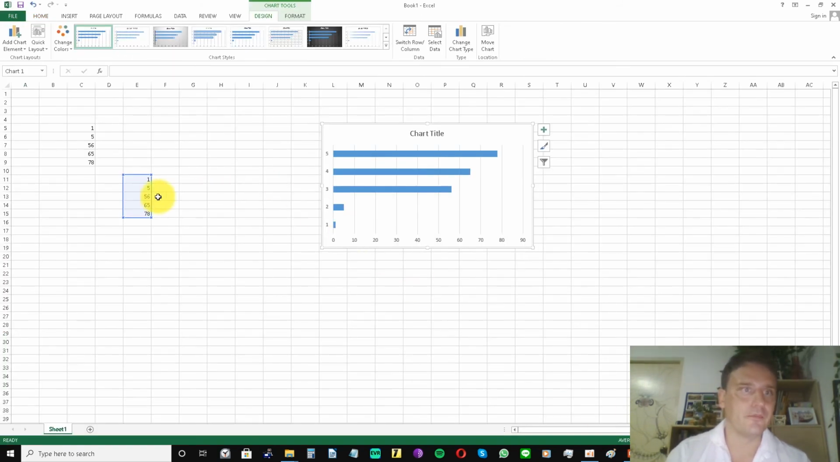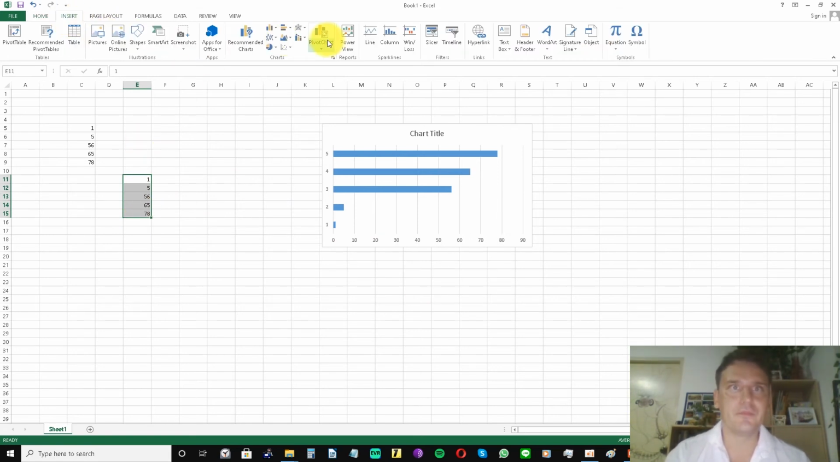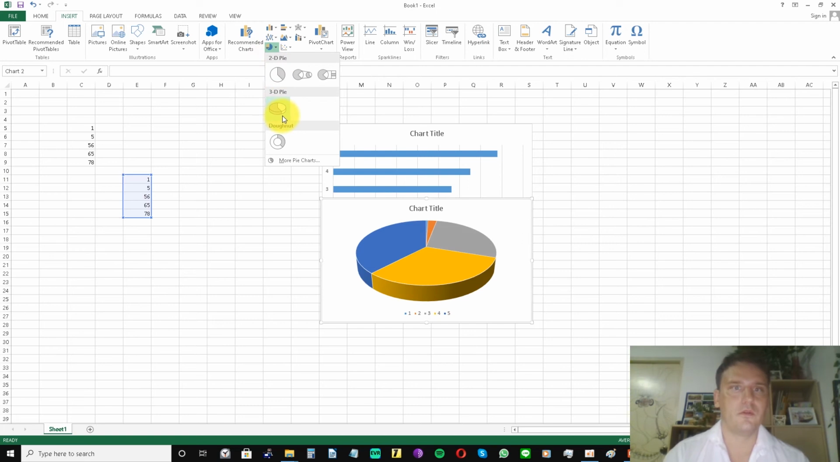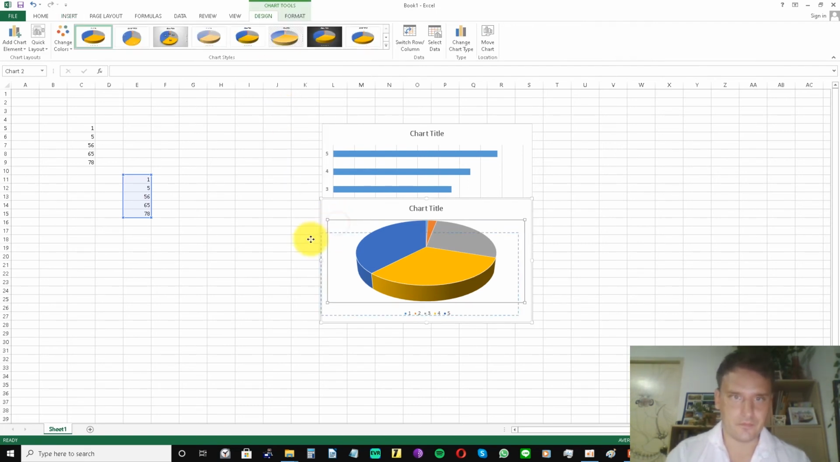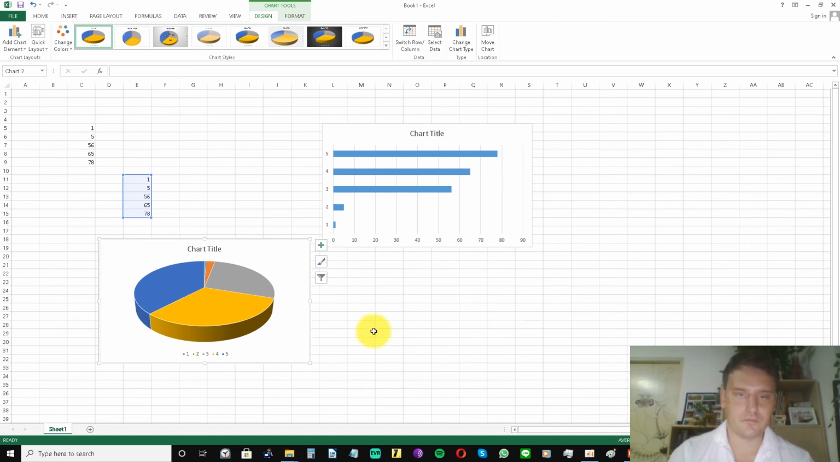Now we're going to make a pie chart instead. Select the data range, go to Insert, and click Insert Pie Charts. You get a few options. I'm going to pick the 3D one here. And there, you have a nice 3D pie chart.